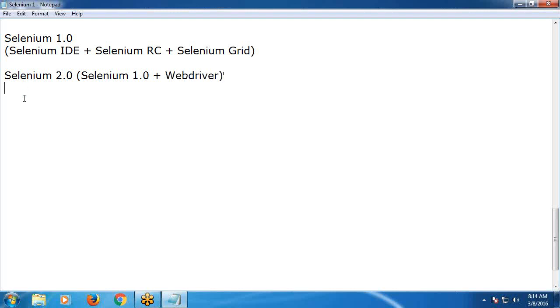See, in this suite, 4 tools. Selenium IDE. Next, Selenium RC. Next, Selenium WebDriver. Next, Selenium Grid.